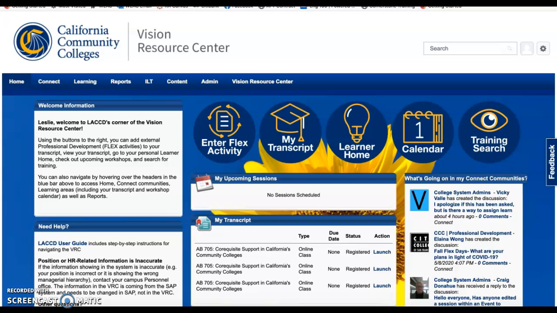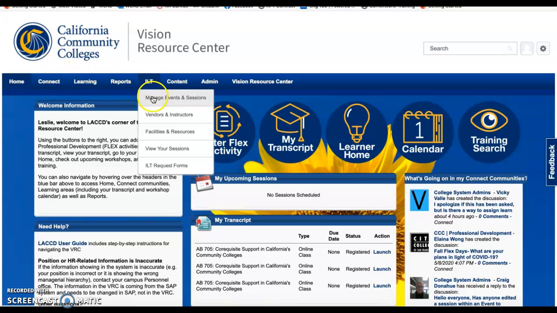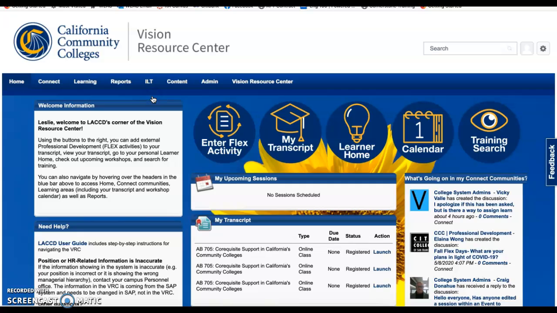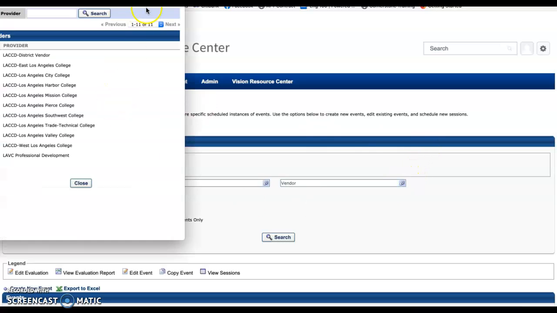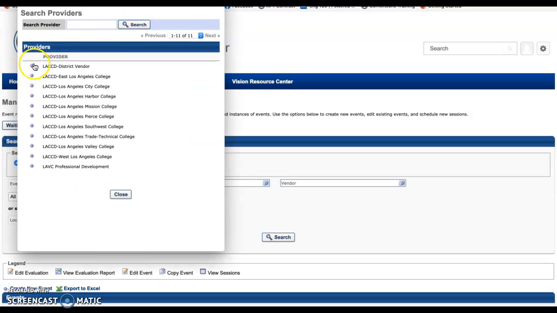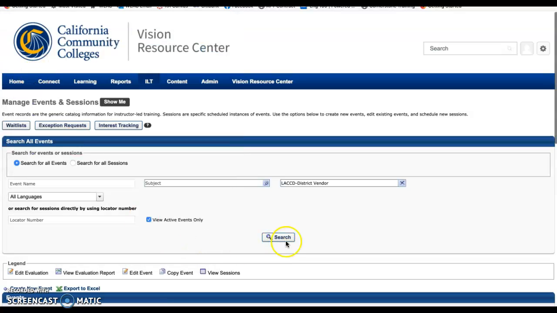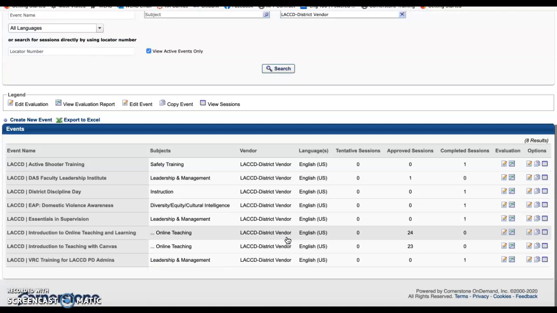So once you're on the Vision Resource Center, on the ILT tab, I'm going to click Manage Events and Sessions. Then I'll select LACCD by clicking on that plus sign and clicking Search. And then you said you wanted to search for Anthony's Online Teaching and Learning.